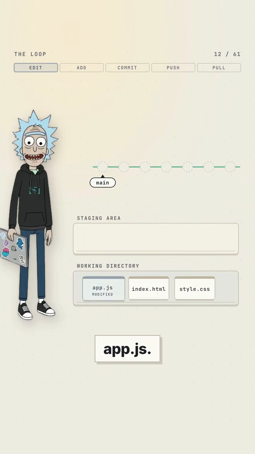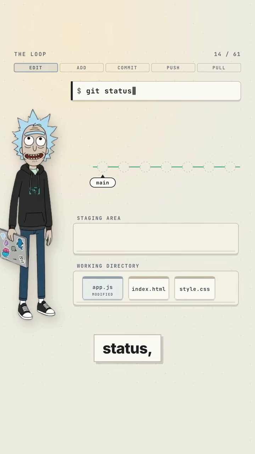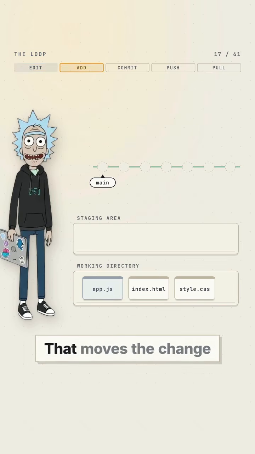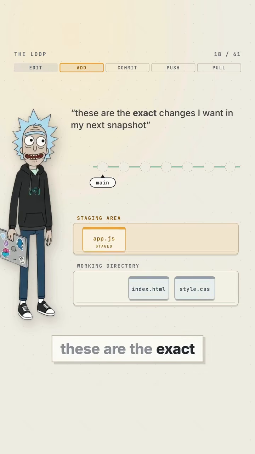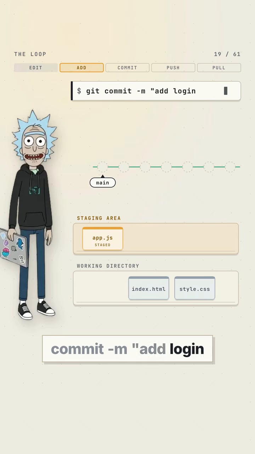Let's say you edit app.js. That change exists only in your working directory. If you run git status, Git will show you that the file has changed. Now you run git add app.js. That moves the change into the staging area. Think of staging as, these are the exact changes I want in my next snapshot. Then you run git commit -m "add login page".